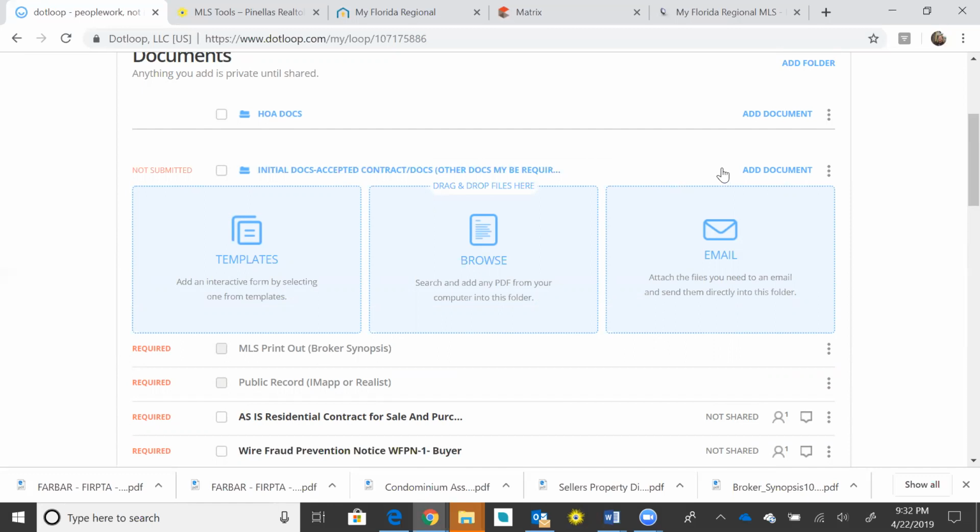Templates are going to be the forms provided to us from within the .loop system. So if I need to add a form or a template from the .loop system, I would click this button. If I want to upload something from my computer, I would click the Browse button. If I have an email with some attachments that I want to add to this folder, I would choose the Email button.